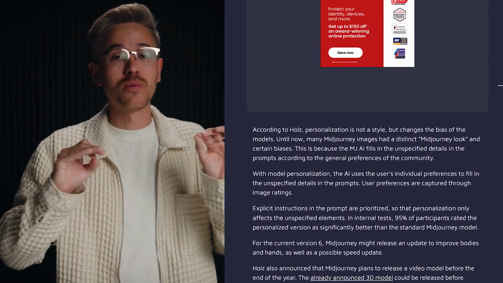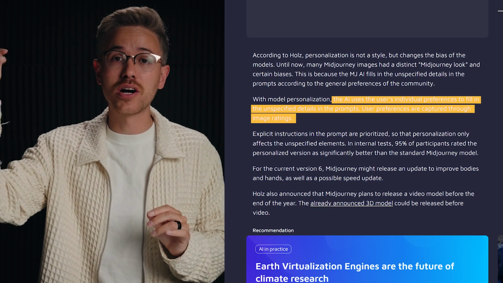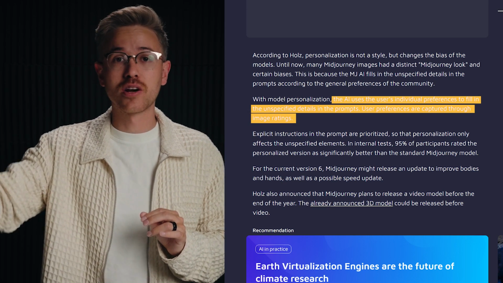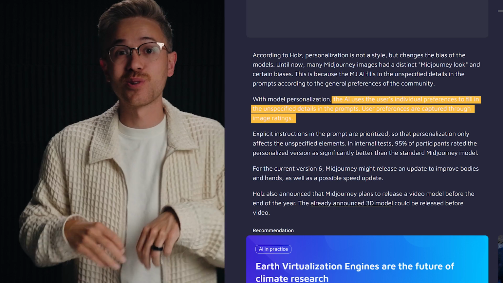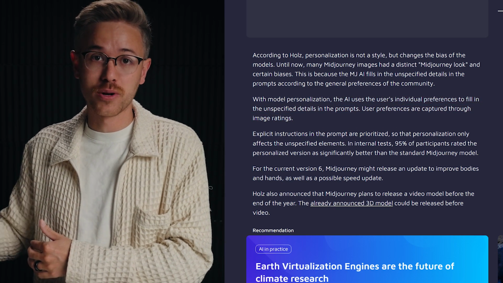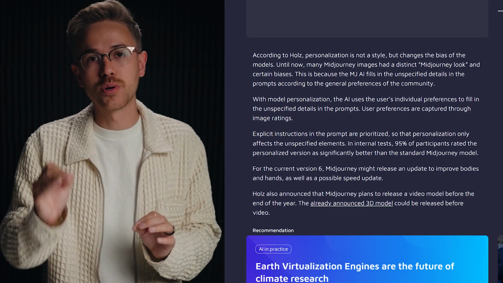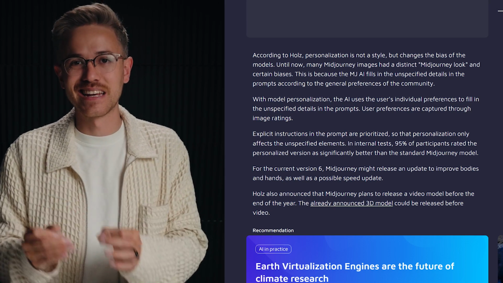Midjourney will actually come out with the ability to customize your own model. So based on your ratings with the generations, it will fine-tune a model that is specific to you. Now you have the ability to turn your custom model off and on, but this is going to be very helpful, especially if you go after certain aesthetics again and again.